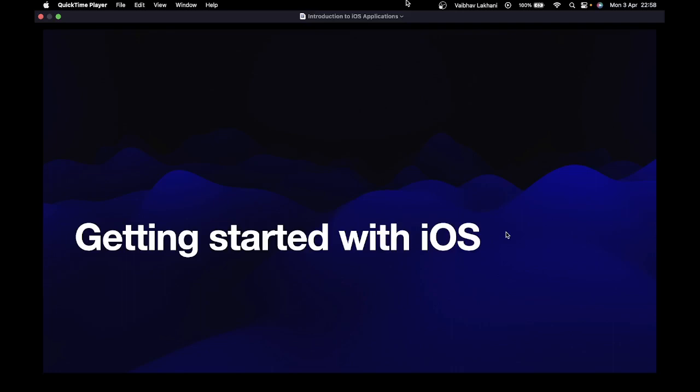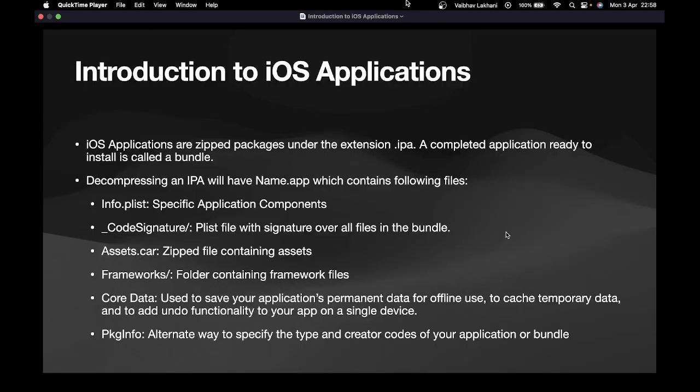Hello, welcome to this new module on getting started with iOS. I hope in the previous module you have set up your environment and you're ready to hack into applications. So in this module, first of all, we are going to learn about iOS applications.